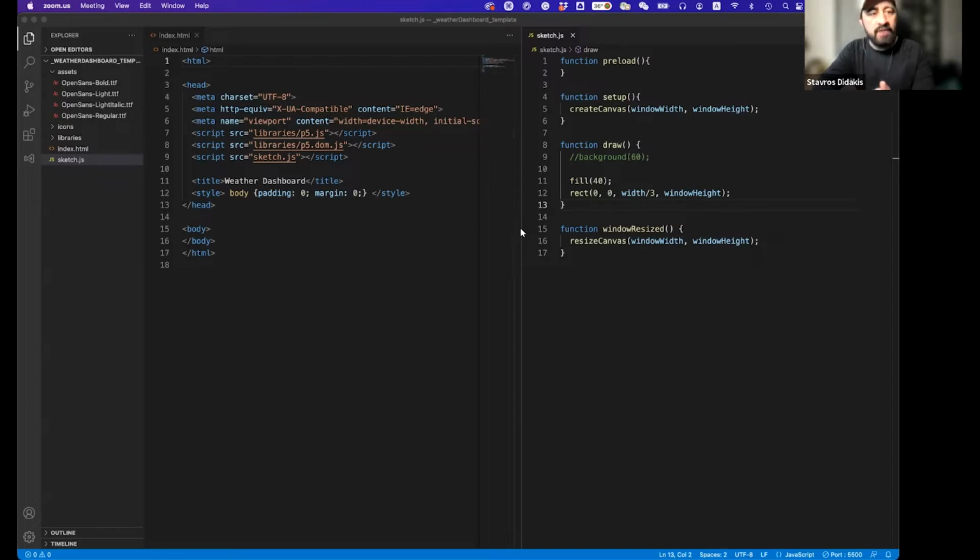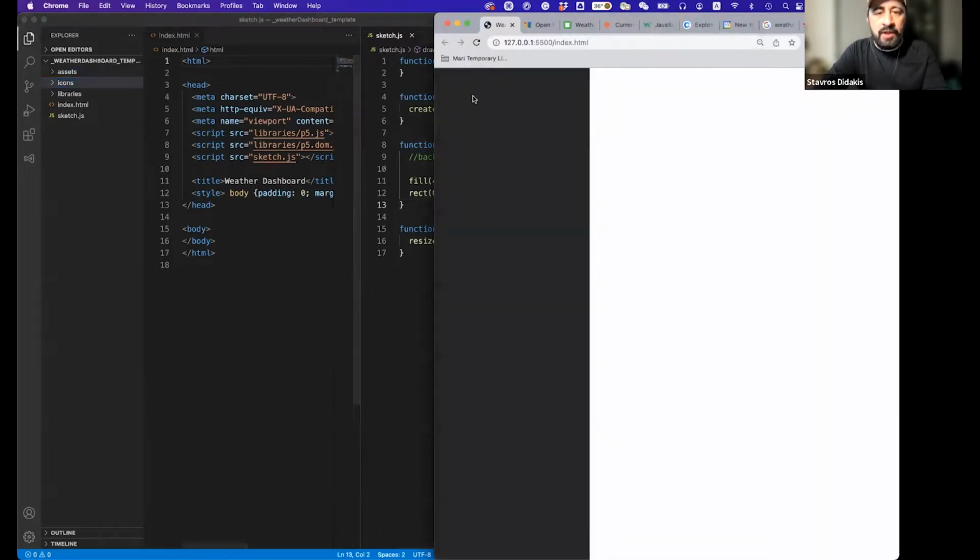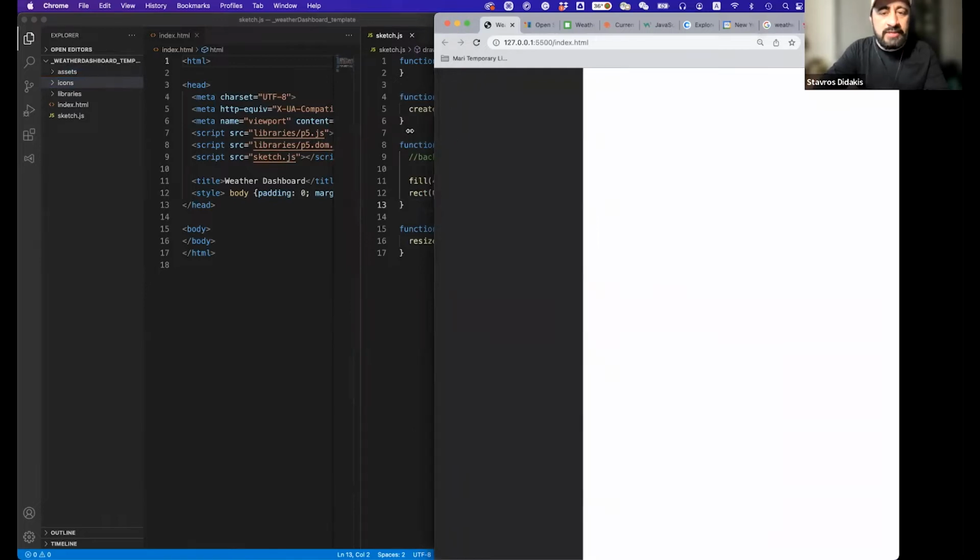So you see here we have the project, and this project contains a couple of assets that includes the fonts that I'm using. Icons, I'm using some icons for my weather dashboard, and the index file and the sketch.js. Some very simple example at the moment. If we go live, we're going to see that this is the page, something really simple.